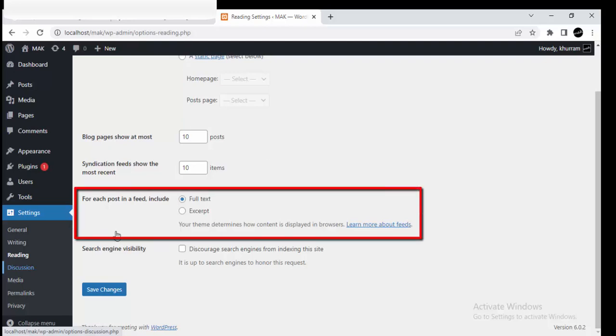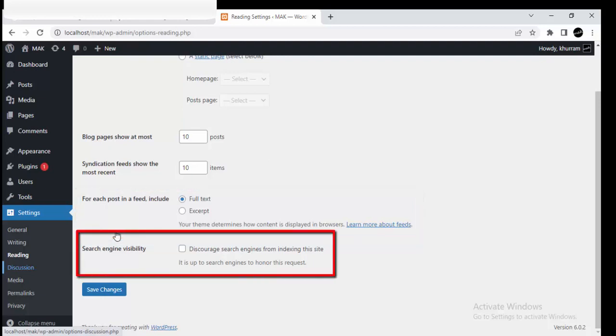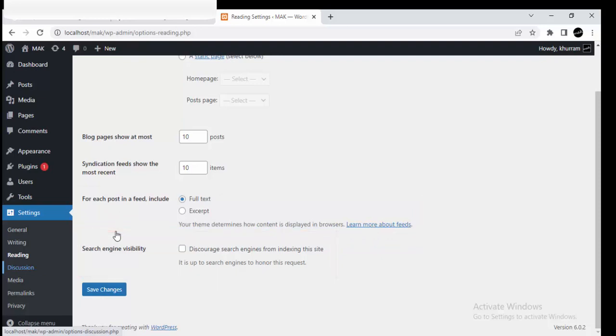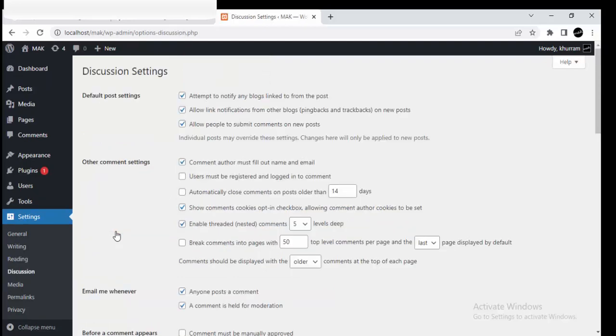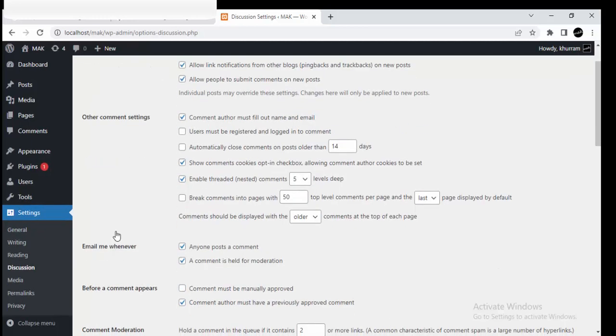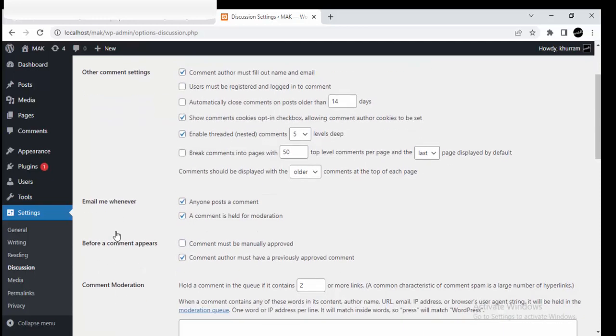WordPress discussion settings can be defined as the interaction between the blogger and the visitors. These settings are done by the admin to have control over the comments that come in through the users. Default article settings. These settings are the defaults for the new pages or new posts you create. Attempt to notify any blogs linked to from the article. When you publish articles, it sends a notification to other blogs. Allow link notifications from other blogs, to accept pings from other blogs. Allow people to post comments. You can allow or disallow other people to comment on your article using this setting.